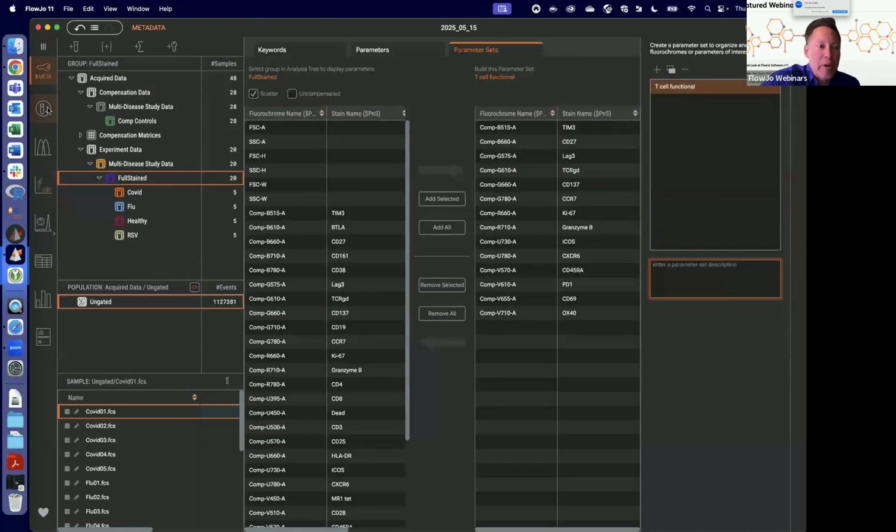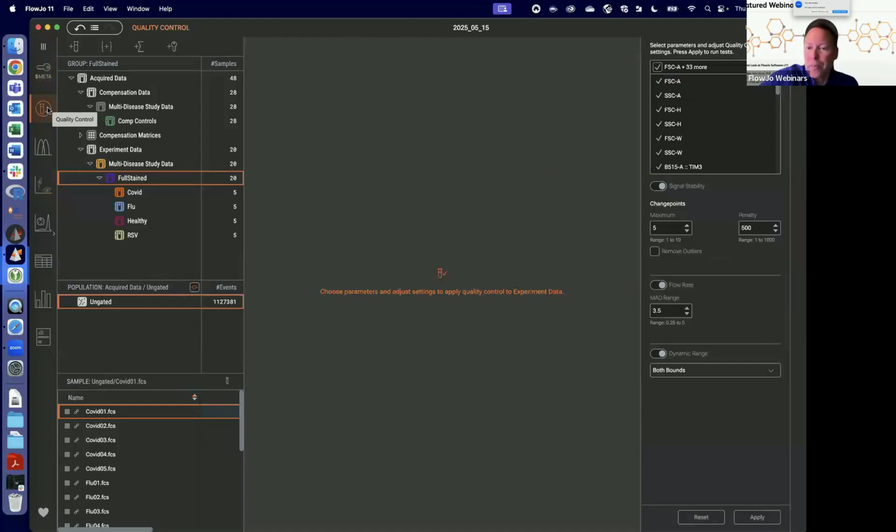Let's look at the second item on here, quality control. So we have quality control built in now, and I think you'll like this one in that it is going to be just way faster. The algorithm that we're using is similar to Flow AI. I really like that Flow AI looked for signal stability. It checked your flow rate for consistency, and it looked for dynamic range checks, so cells on either edge of the plot, and it had some nice tunability.